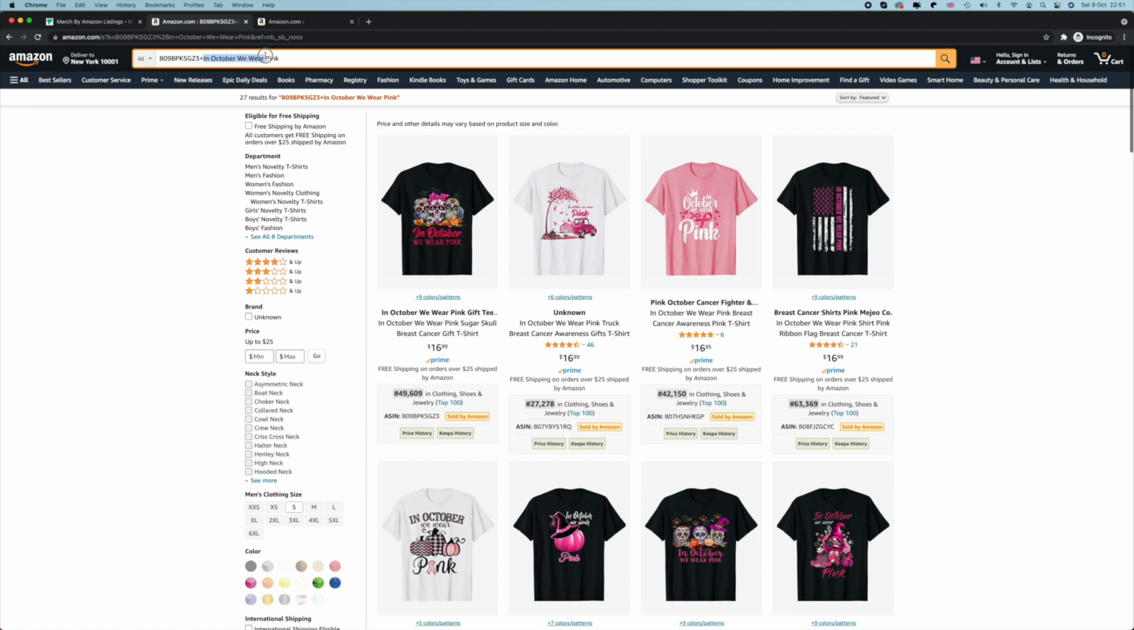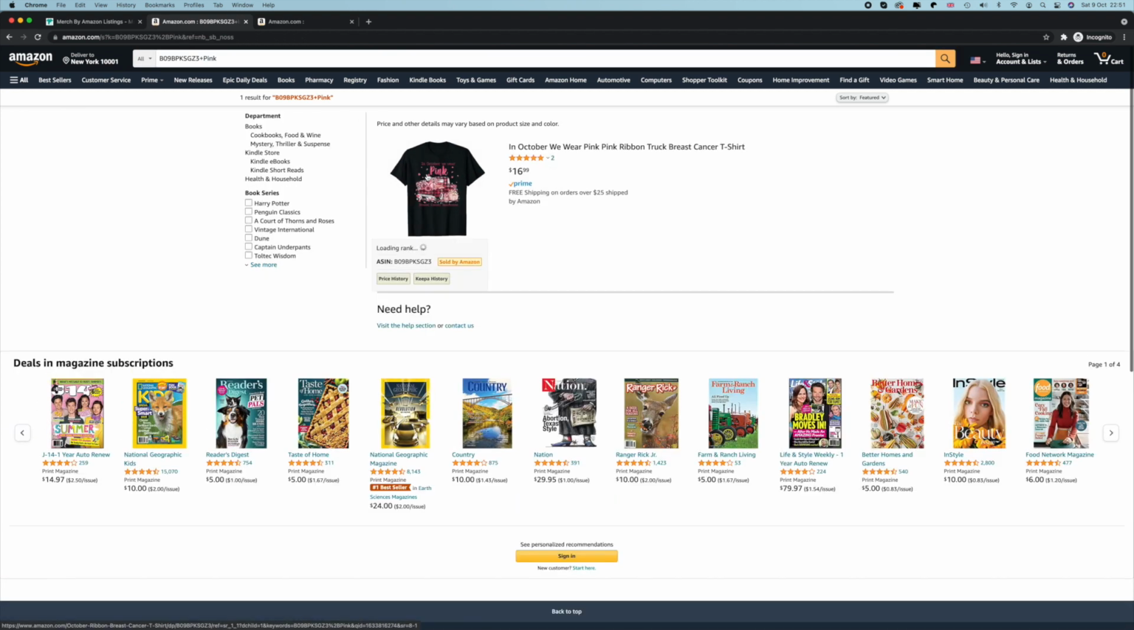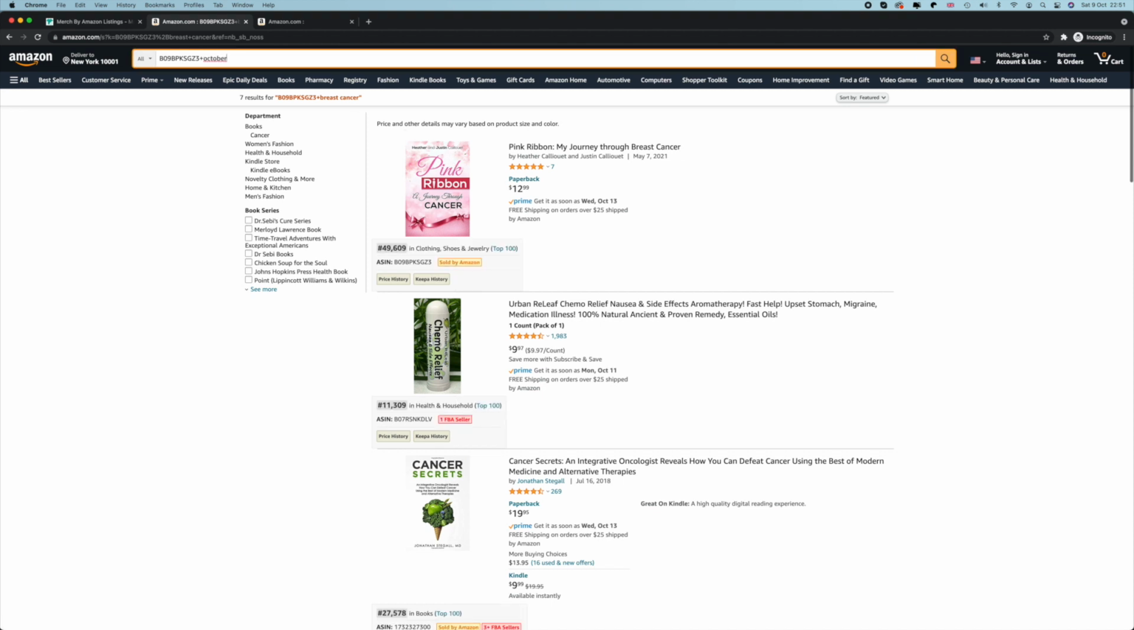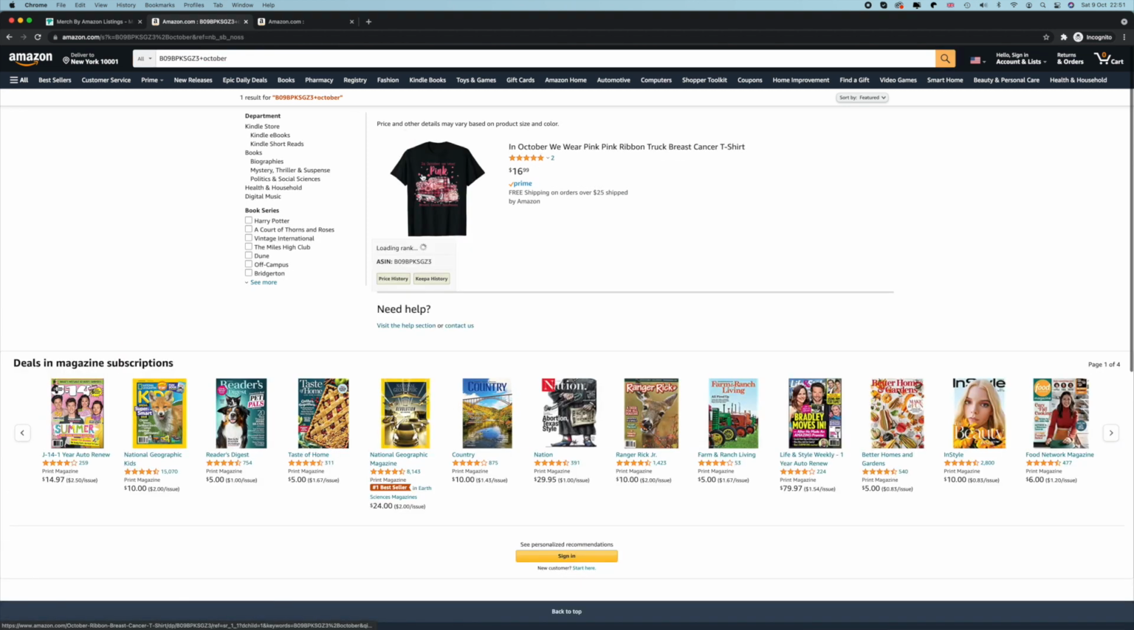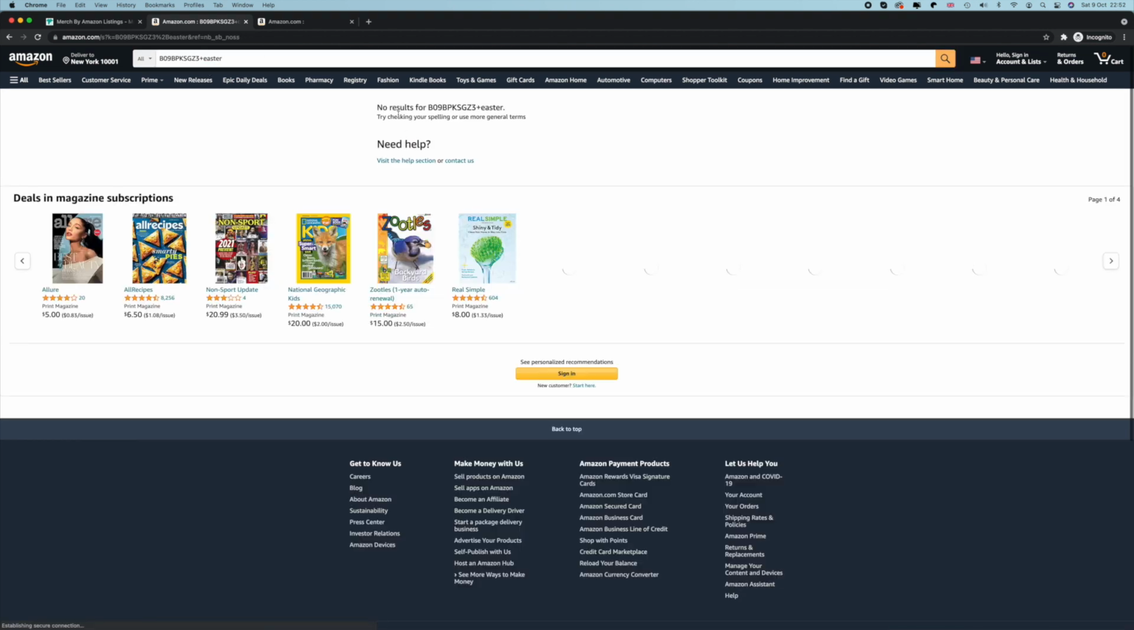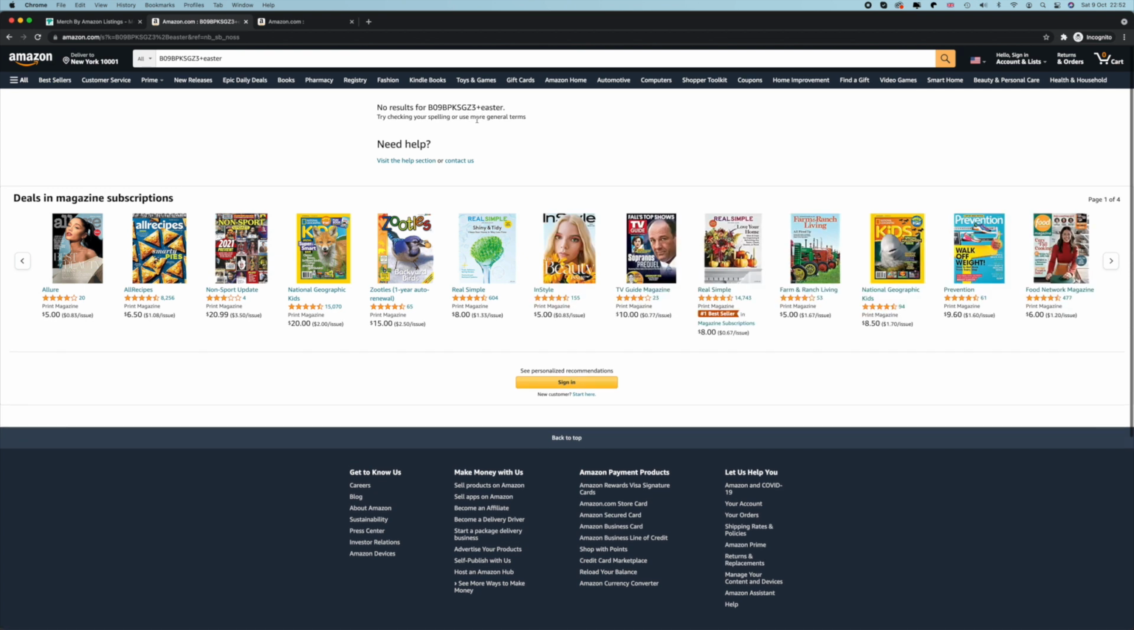So let's do just pink, right? It shows as the only t-shirts. Can you see that? So it's indexing for the keyword pink. Let's check breast cancer, for example. It's not indexed. Let's check October. It is indexed. Can you see what I mean? Let's check Easter, for example. It's not showing at all. The reason why is because they have not used the keyword Easter in their listing at all. So that means it's not going to be indexed anyway. And that's how you do it, guys.